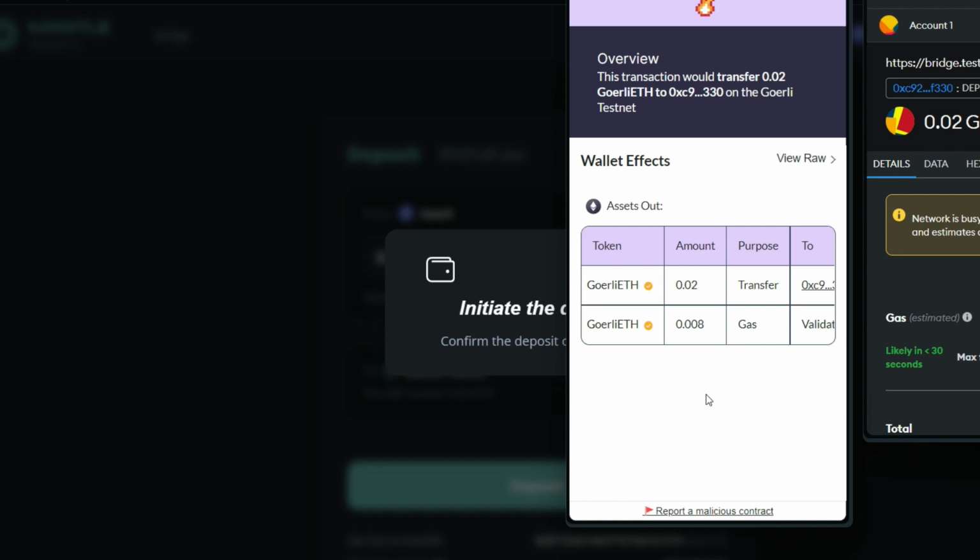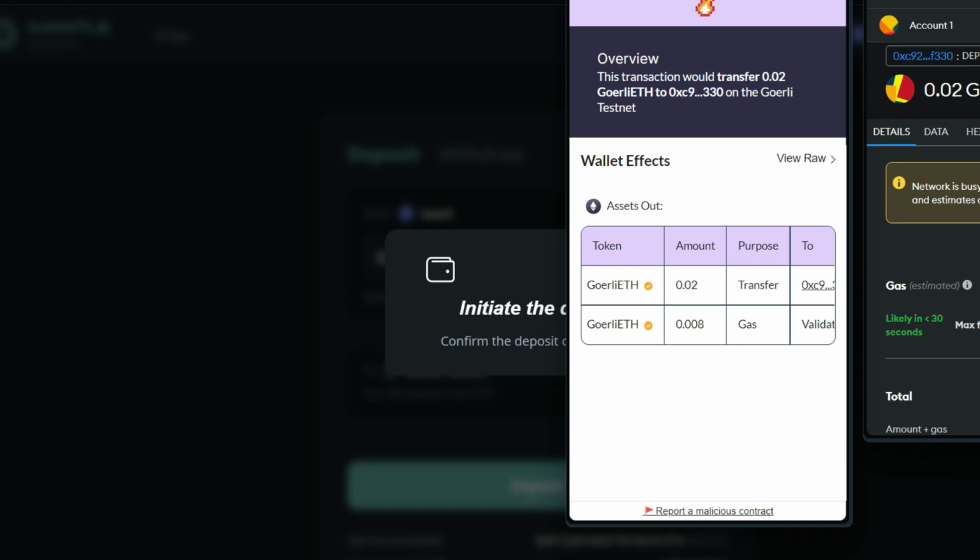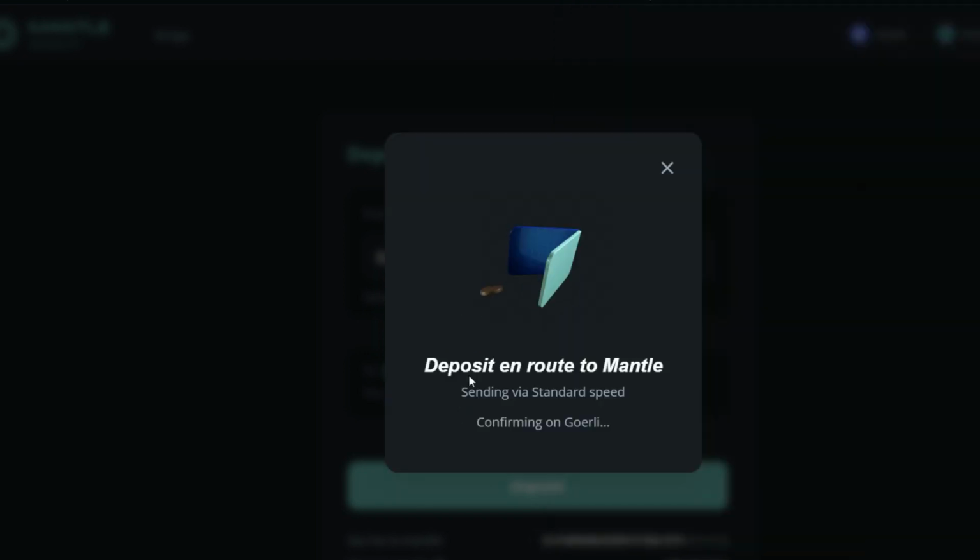And there is also a rumor that users of this application may be getting an airdrop later in the future from the team behind this application. So we go ahead right now and confirm or approve this transaction. Deposit en route to Mantle, so wait a little for this to go through successfully.